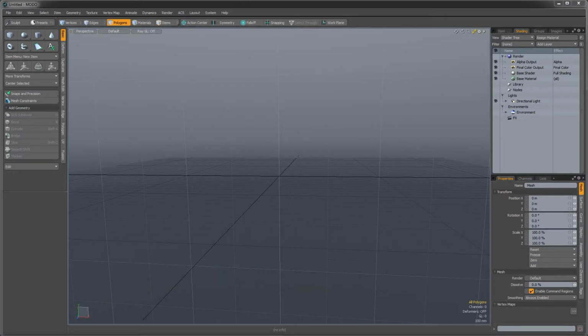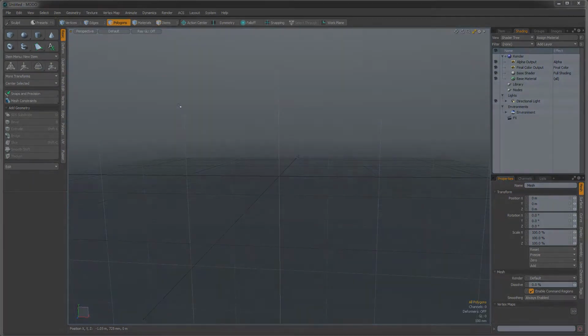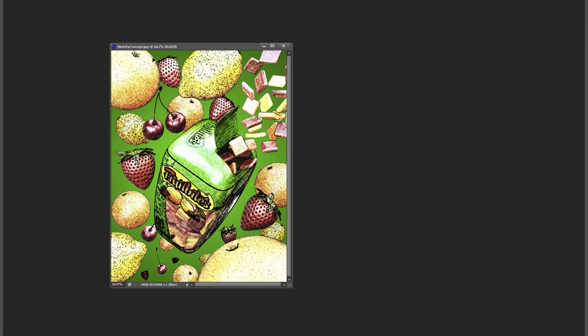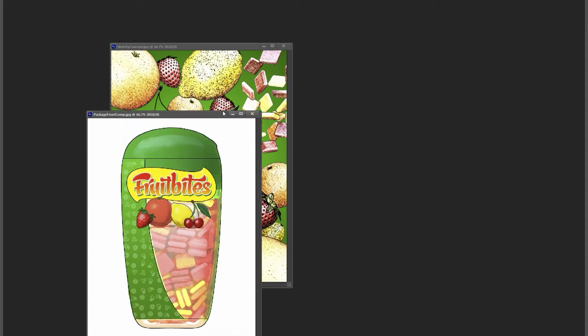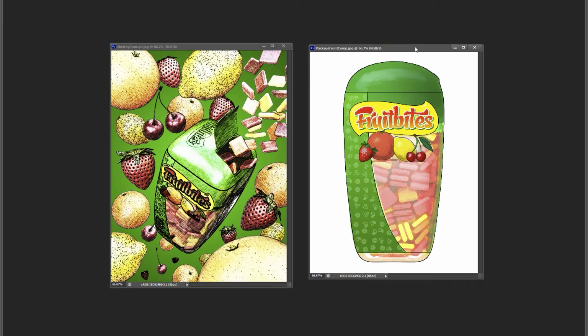Welcome to the Product Pitch, Modo Training for Consumer Packaged Goods, or CPG for short. This training will get you up to speed on using Modo to quickly generate realistic packaging concepts, demonstrating the entire workflow from concept to final rendered image. The idea here is to create assets that will be used to pitch a new fast-moving consumer good, a grab-and-go candy container filled with tempting Fruit Bites candies.